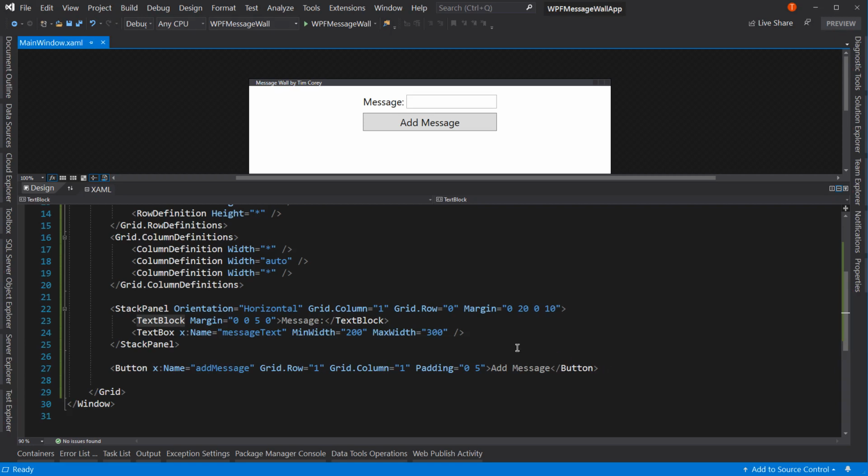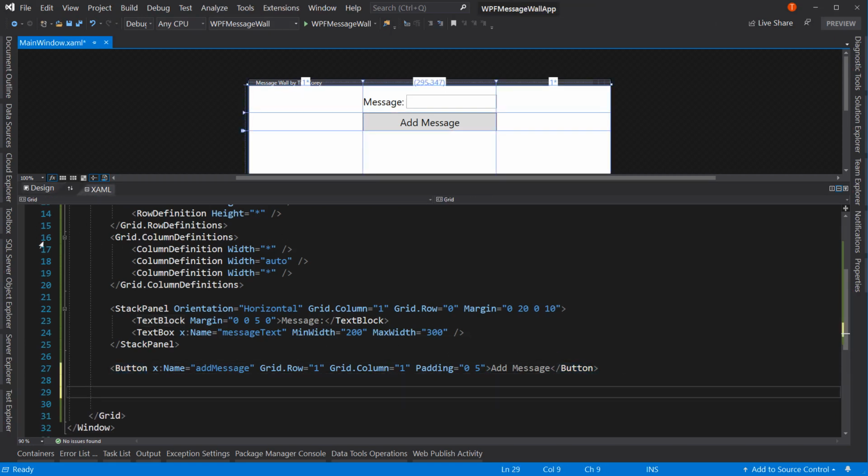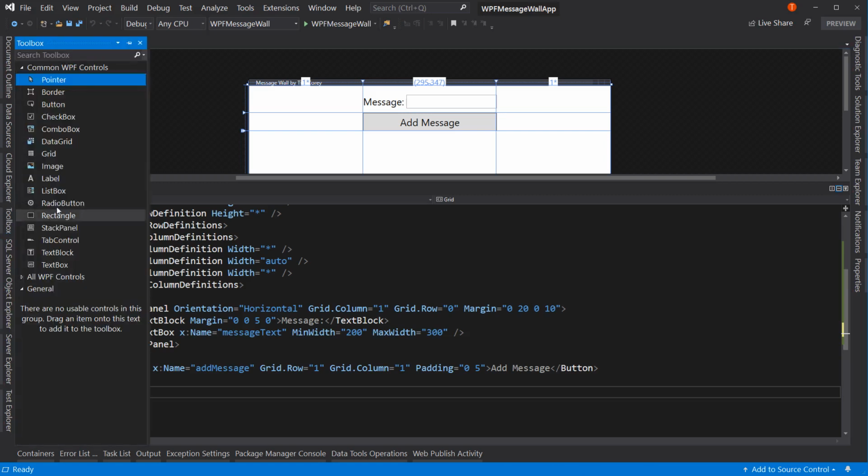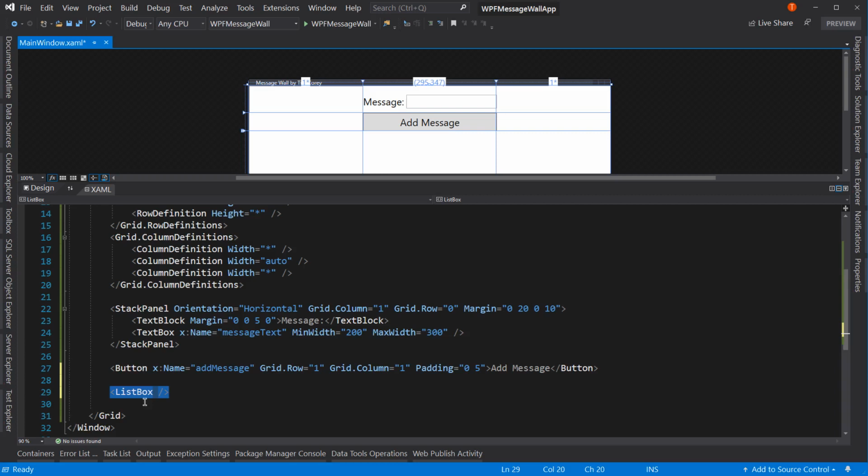Now let's add a list box. So come back over here to our toolbox and look for a list box. There's one. We drag it on here and it's called list box. So pretty simple stuff here. So list box, we'll give it a name. And this name will be message list.